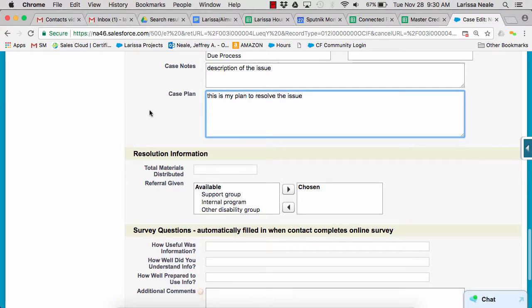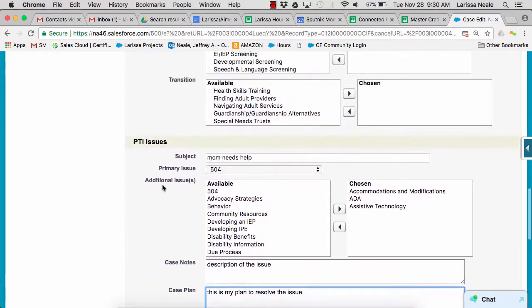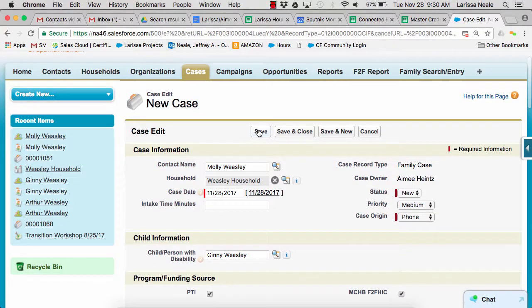Then we move down to resolution information. You may have something different here. You may have a way that you're resolving the issue, the assistance you're providing, internal referrals, external referrals, and then I'm going to go ahead and click Save.